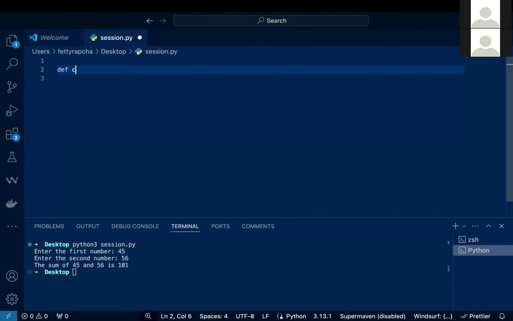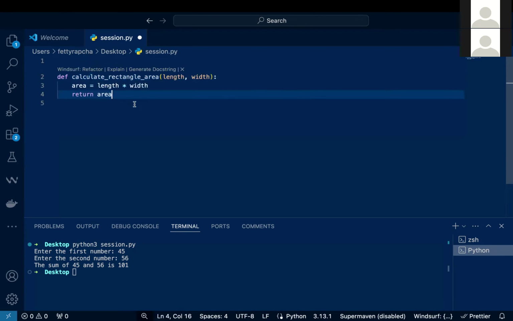So calculate area. Here what we are doing is calculating the area of a rectangle. We'll be taking the length and the width, right? Then we create a variable called area, and it will be equal to the length times the width. Because to find the area, you need to multiply the length times the width. Then we get our answer, which is the area.